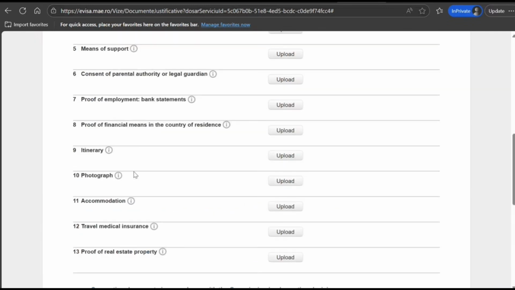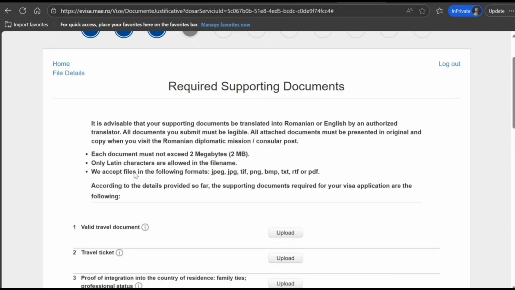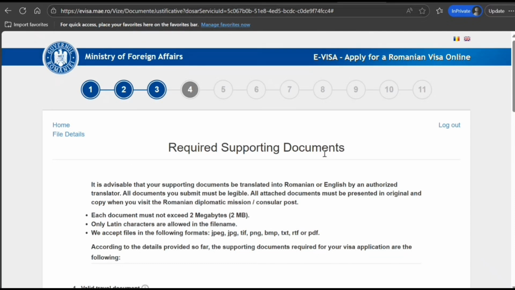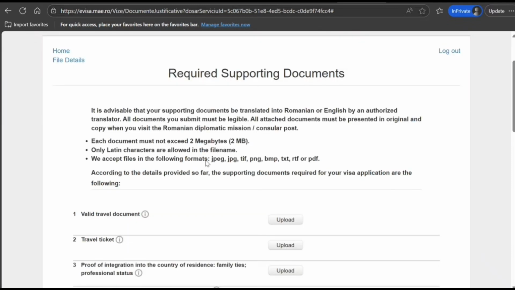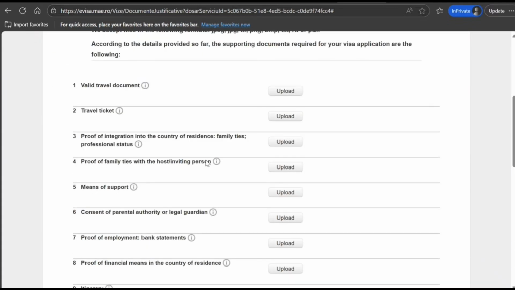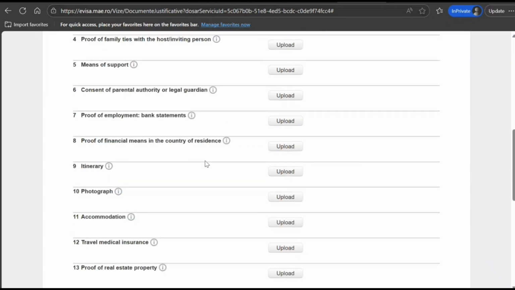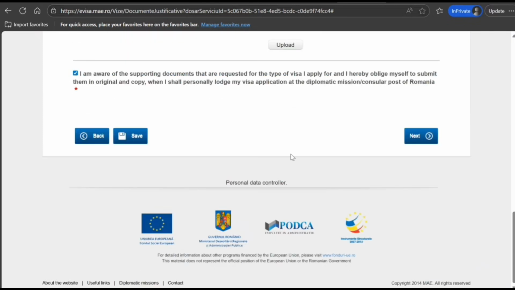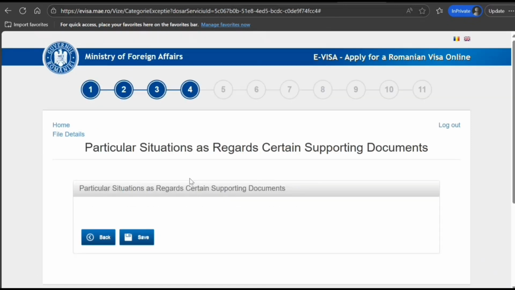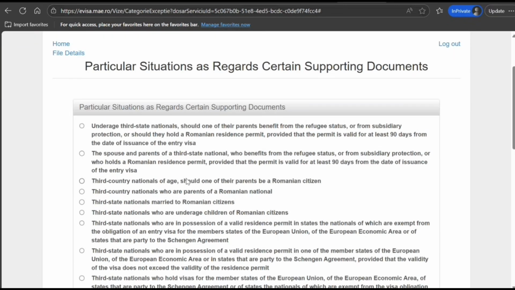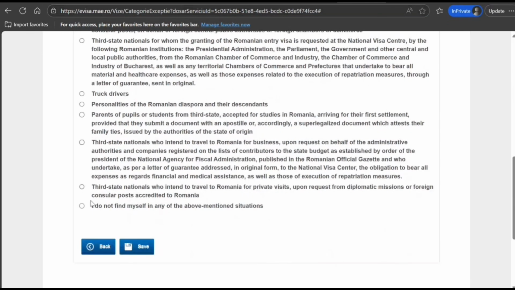So here, the process is like this: first you upload here, then you fill in all the details and pay, and then they will describe the next steps, how you can be called to schedule your appointment with the diplomatic mission to submit the final application. So I'm just trying to bypass this, but don't bypass it, provide the documents. Particular situation: just read, and if you fall under any of these, select that. Otherwise, no.